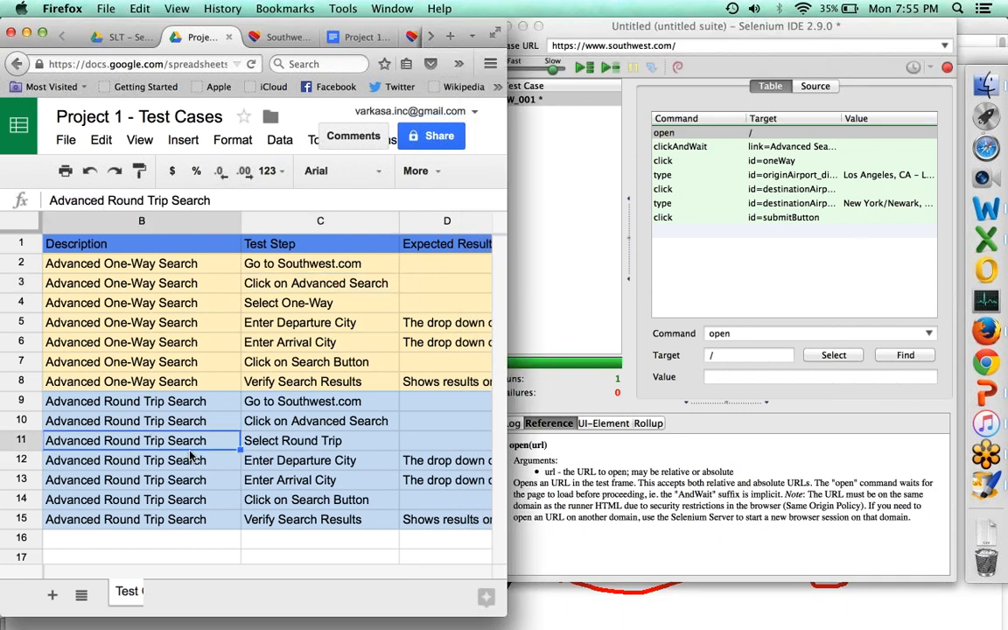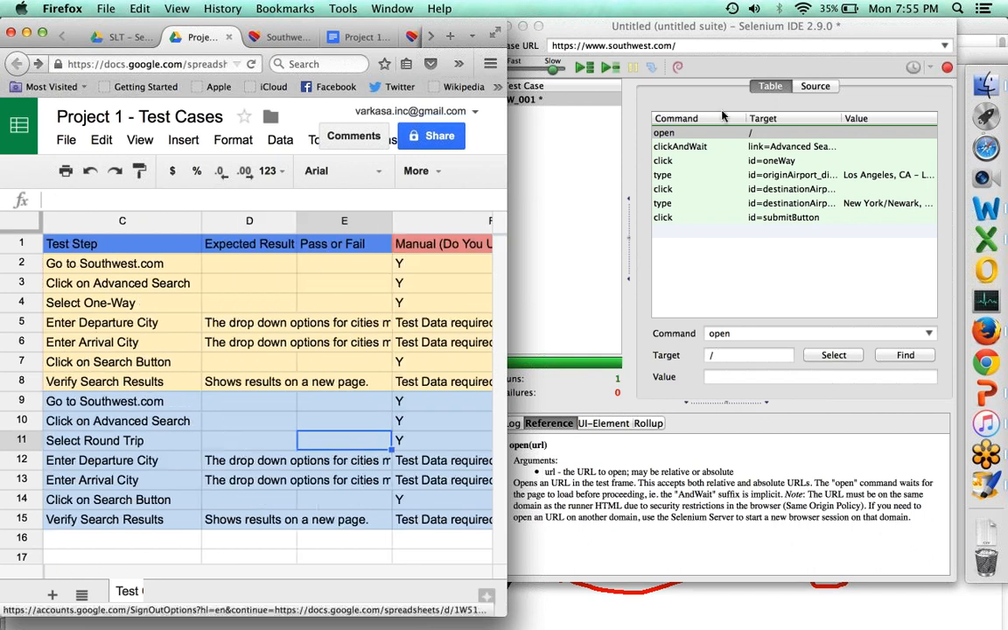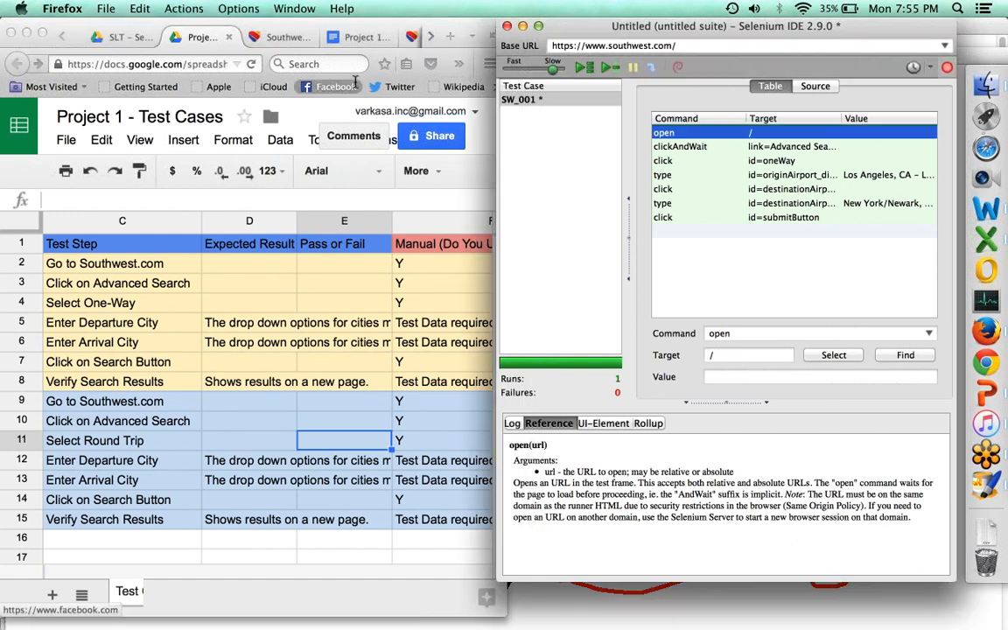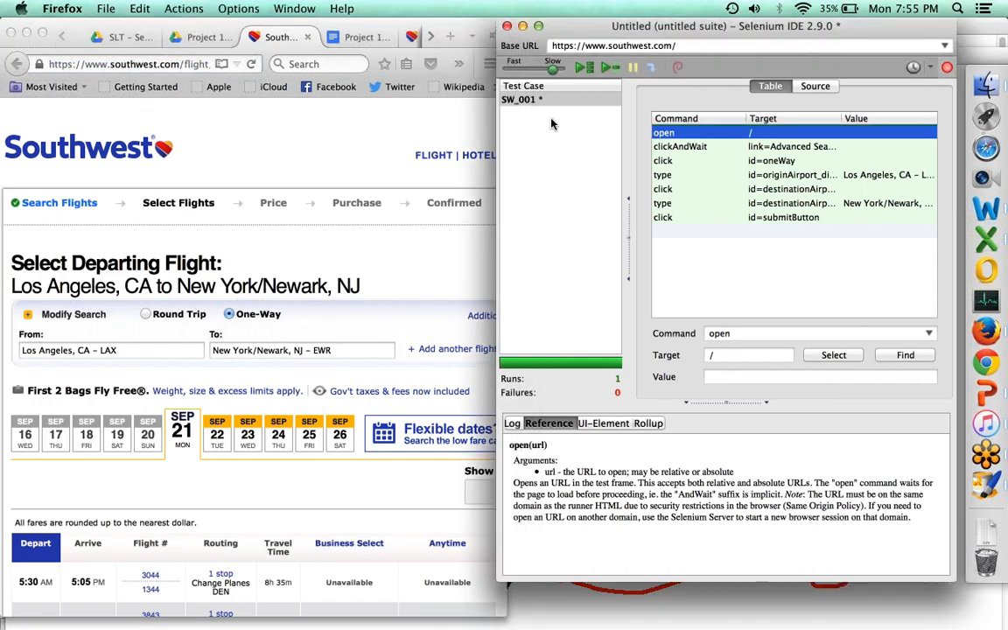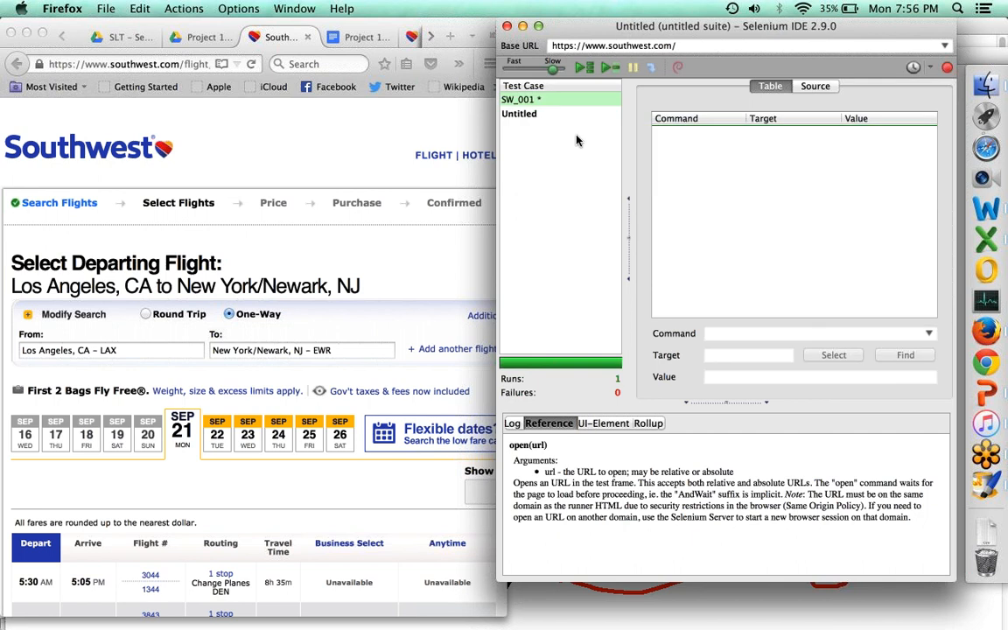The same thing, the test case SW_002. All right. The only difference, everything is the same, just the round trip, instead of being one way, it's going to be round trip. I'm going to do the same record. Why? So that it is easy for you to understand how we're doing things. So we start with Southwest. Oh, new test case. First thing, right click here and just say new test case, team.